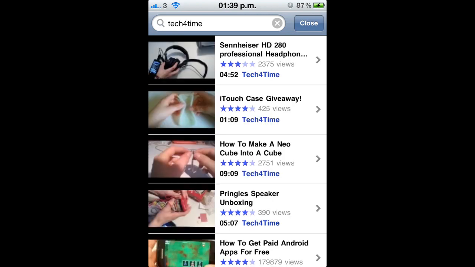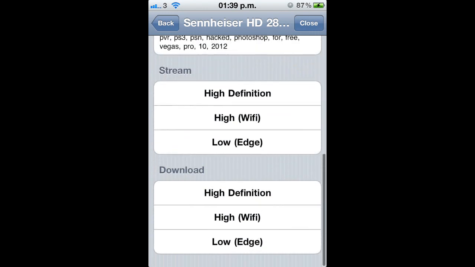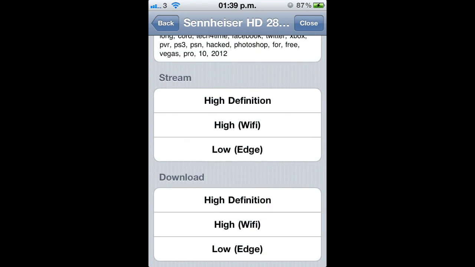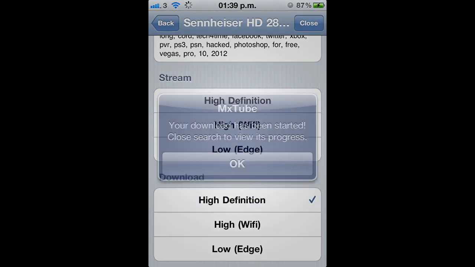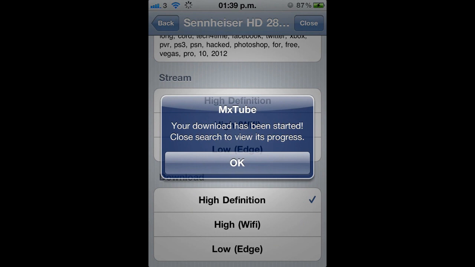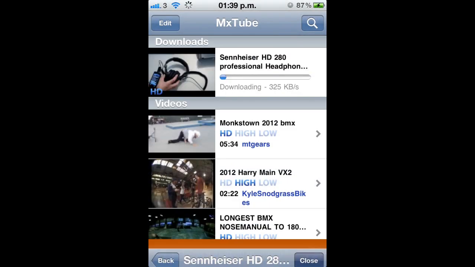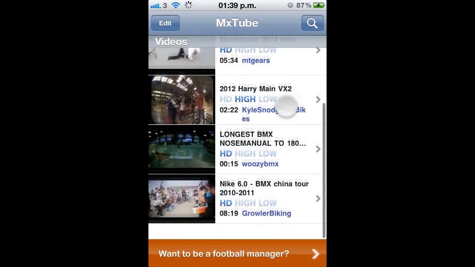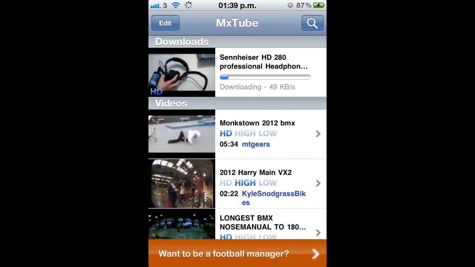Okay, so when you go into the video, you have choices to stream it in all the different qualities, and then download it in the different qualities. If you want to download, you just click download and the quality, and it'll tell you your download has started. If you click close, you can see it downloading there, and when it's downloaded, these are all your downloaded ones, and you can watch them when they're done, and you don't need internet to watch them because you've downloaded them.